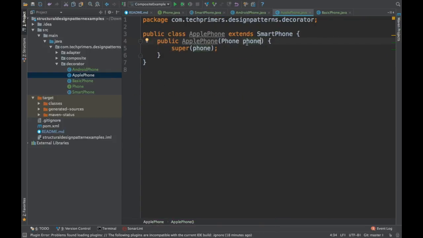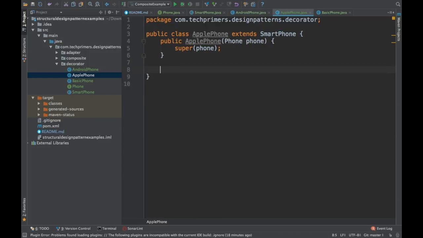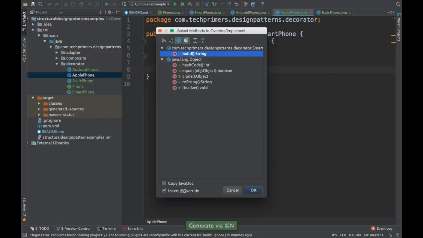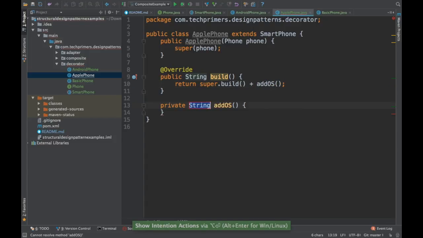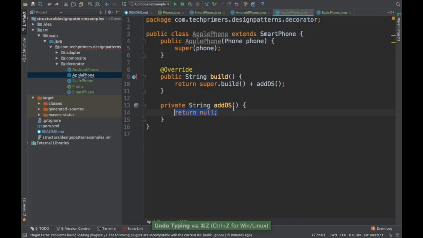If you notice here, we have the constructor pushed in directly to the abstract class. We need to implement now the build method, right? Because it's not done. So we are doing a super.build, which is fine. However, we need to also create our own additional feature to this particular smartphone, right? We need to add something to the smartphone. So we will add an OS, and that OS is going to be an iOS.